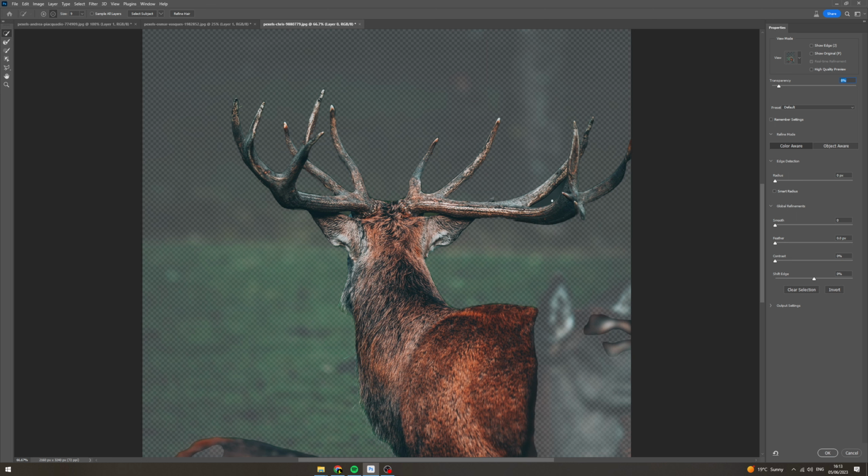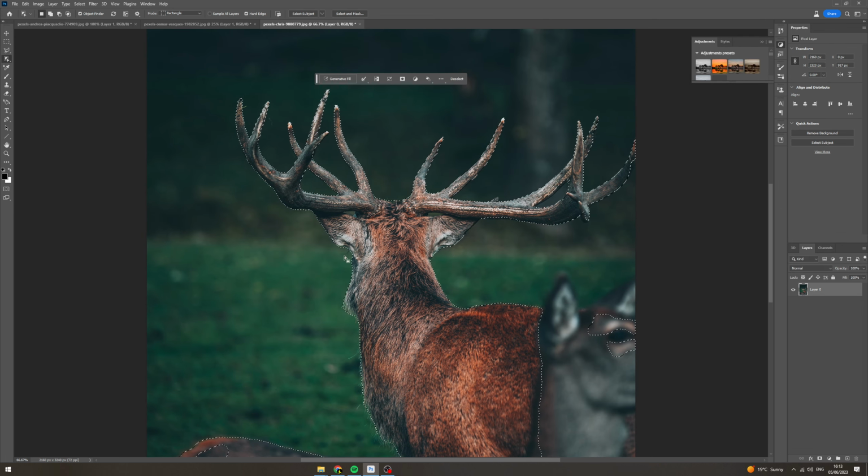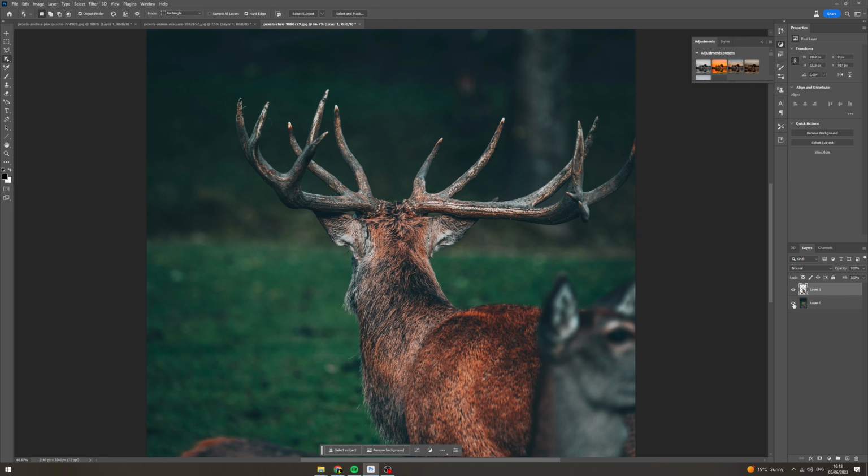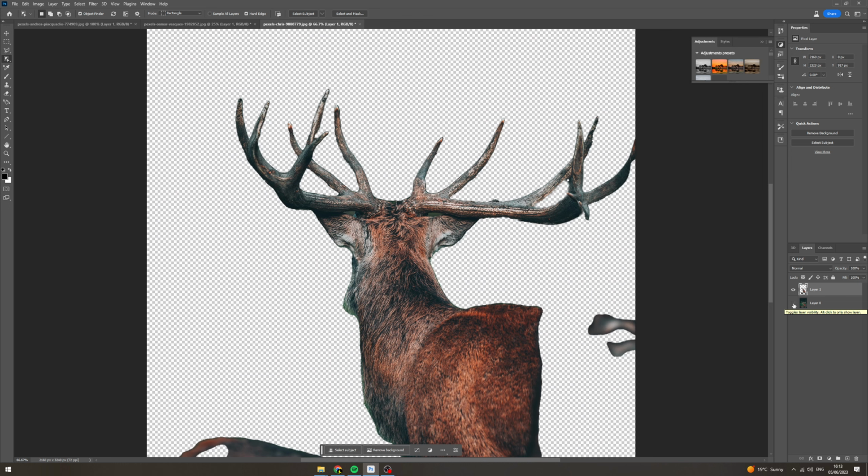I'm going to move this little bit here. Now you can be more exact and take more time with this, but I'm going to be quick and leave it at that. Nice, so we got that. Now I'm going to do Control J. And that's going to duplicate the layer, but it's only going to use the selection we just did.